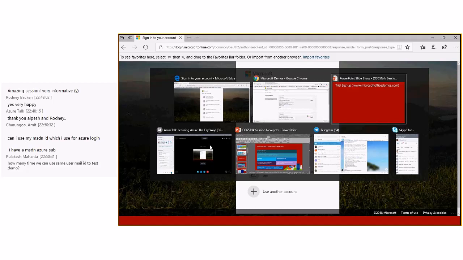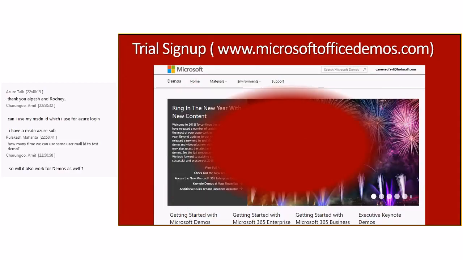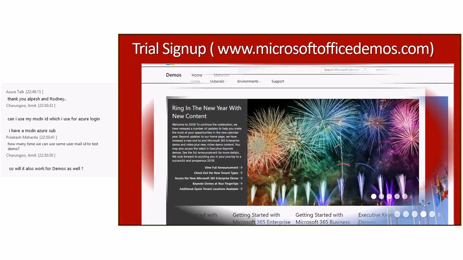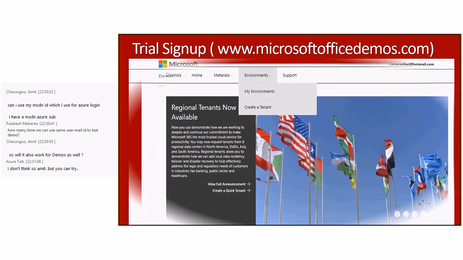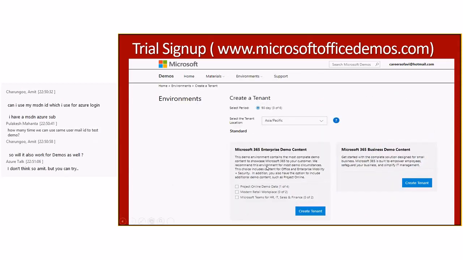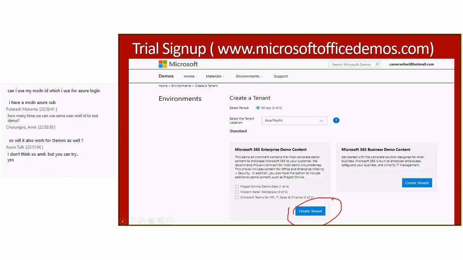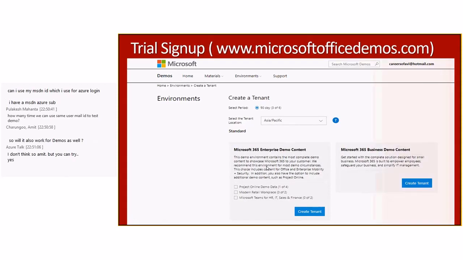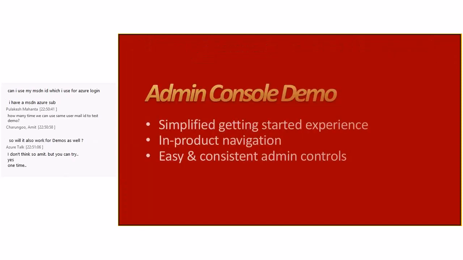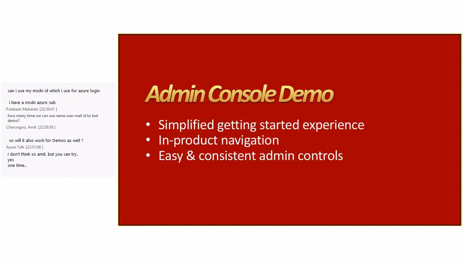Like I showed you, you can log into this web page, www.microsoftofficedemos.com. You can click on environment, click on create tenant, and once you have the tenant, you have the option of creating it. You can click on create tenant and prepare a demo. So this is my last slide. Let me give you an idea about how the admin console looks.